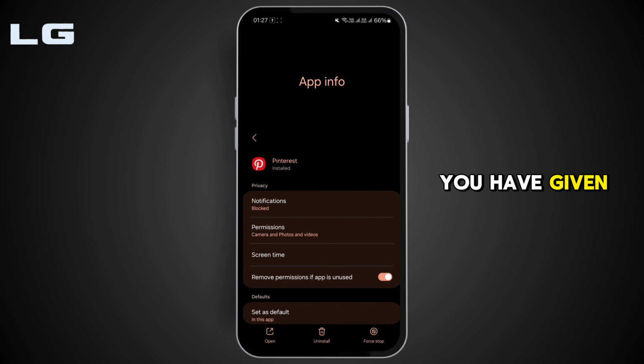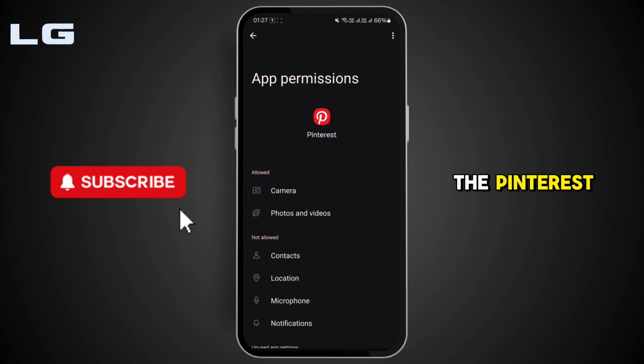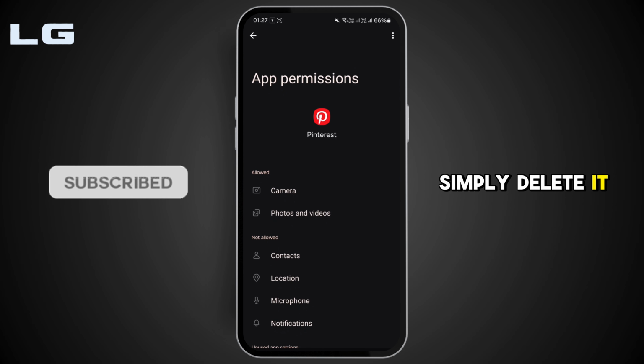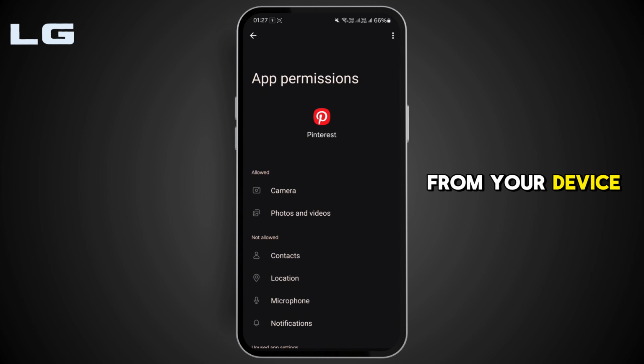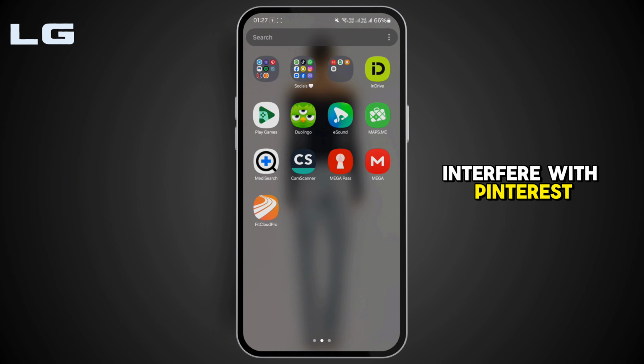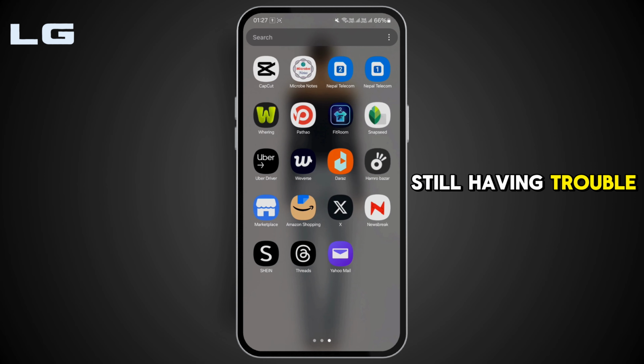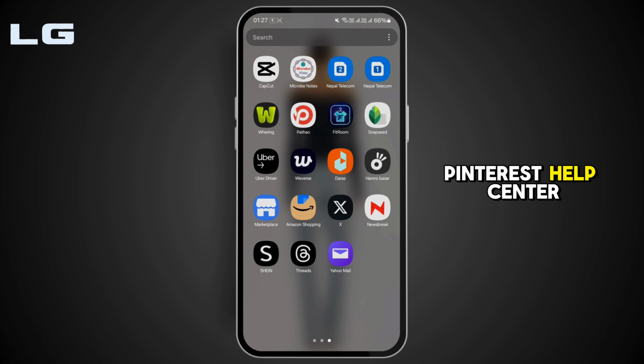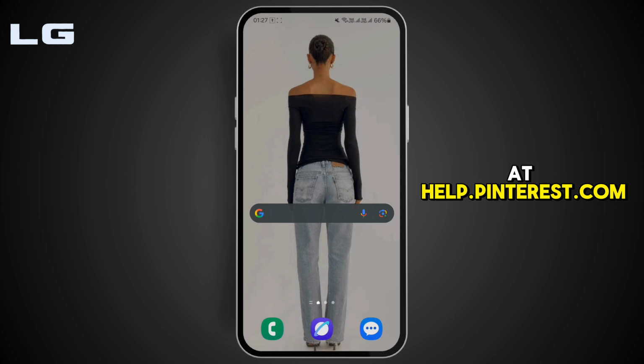Also, make sure that you have given all the permissions to this application and try reinstalling Pinterest. Simply delete or uninstall it from your device to get rid of damaged data or errors. And disable VPN or battery saver, as this might interfere with Pinterest. And if you're still having trouble, you can get in touch with the Pinterest Help Center at help.pinterest.com.